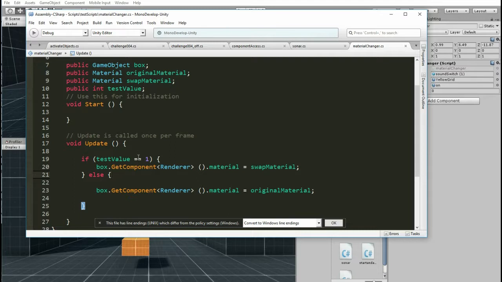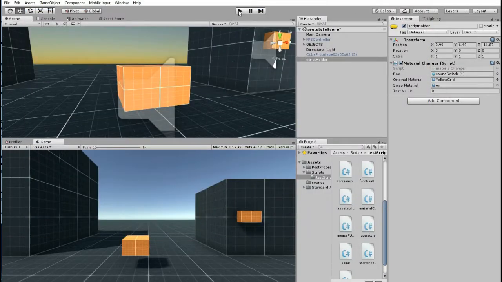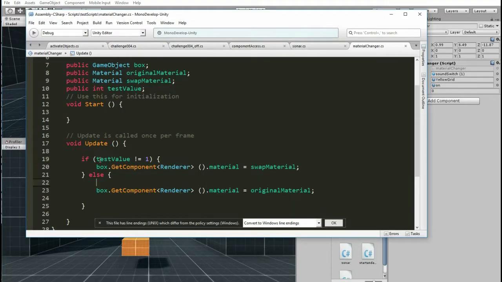Now what we're going to have a look at is these different operators in here. So double equals means it is equal to 1. So we'll have a look at this one. So that's an exclamation mark equals. That one is the opposite. So if test value does not equal 1, make it the swap material. So if we press play, it's green on any number apart from 1. Okay, so 5, 9, 1. So it's the opposite of is equal to. So if test value is not equal to 1, swap the material.